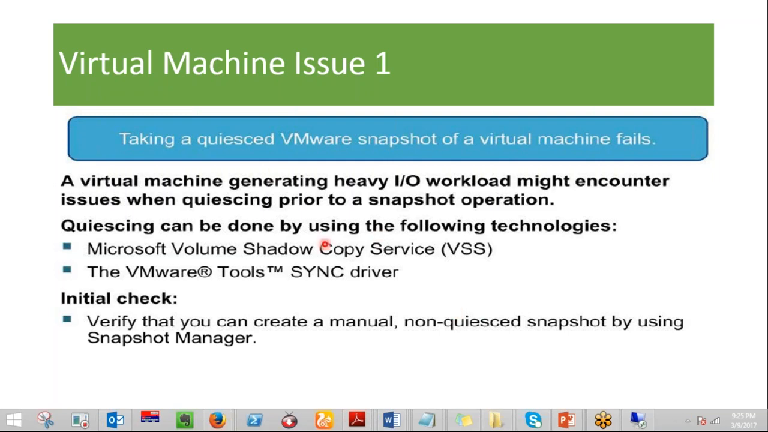So these are the steps you have to verify when a quiesced VMware snapshot fails on your virtual machines. You have to verify whether there is a huge IO workload. If it is a normal IO load on your virtual machine, by seeing the performance of your virtual machine disk file, you can identify the IO workload.